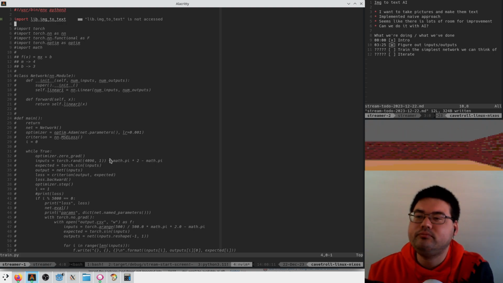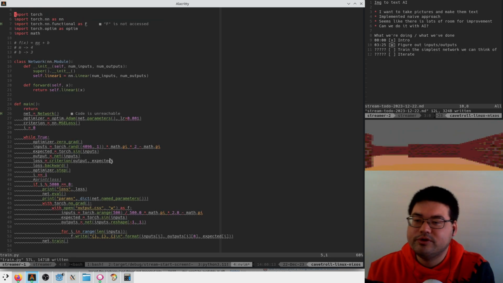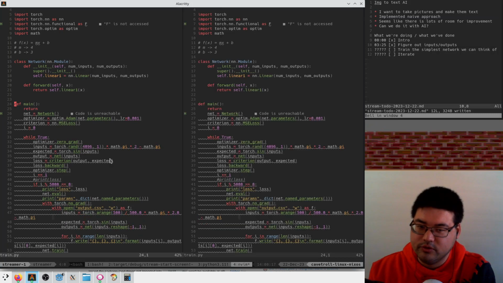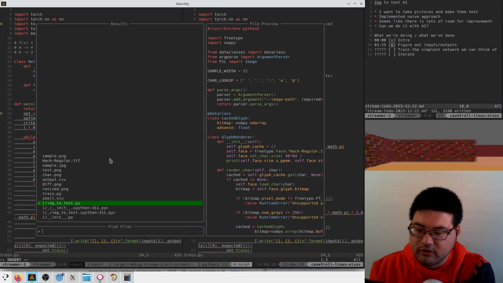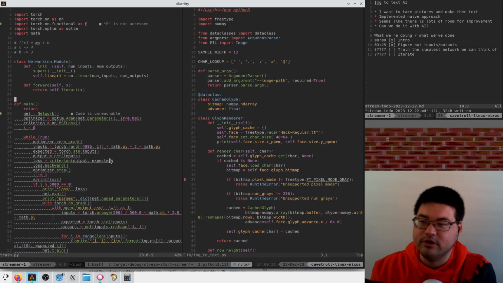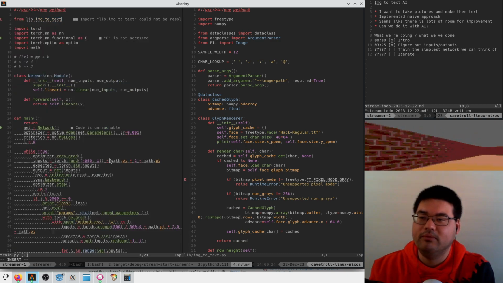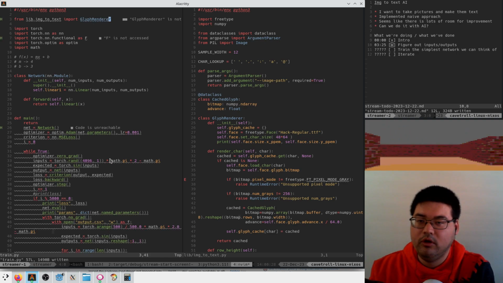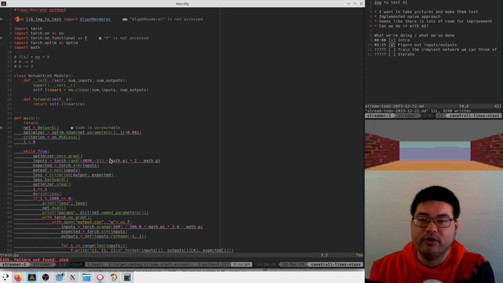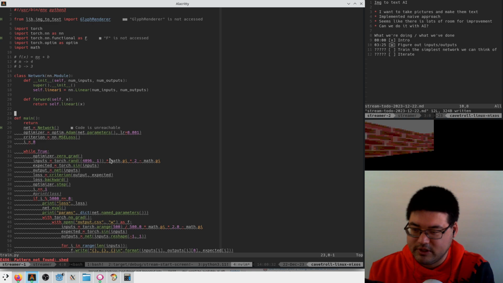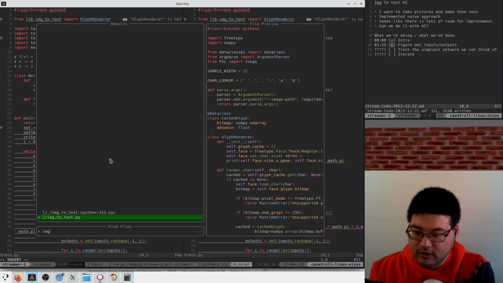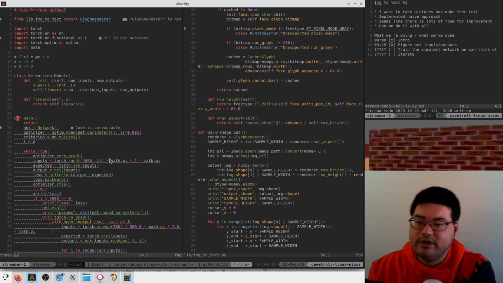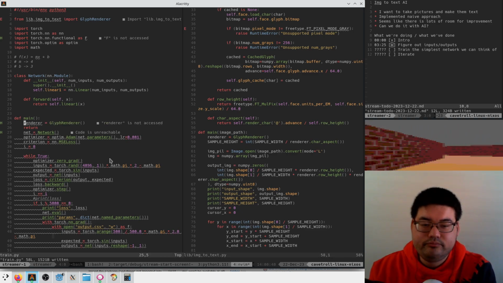Okay. So now we want to run our network. We want to load our glyph renderer that we made the other day. So we'll say from lib image to text import glyph renderer. Glyph renderer is not accessed, that's fine. Now we'll make our glyph renderer like we did in our main over here. So we say renderer is equal to glyph renderer.